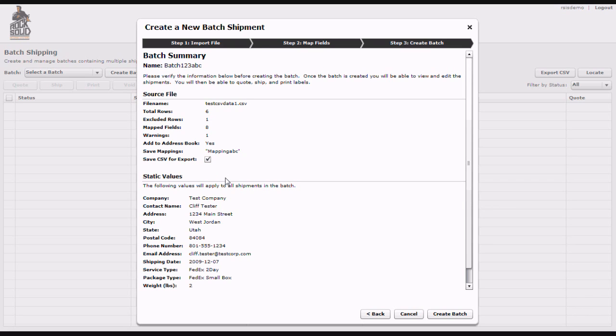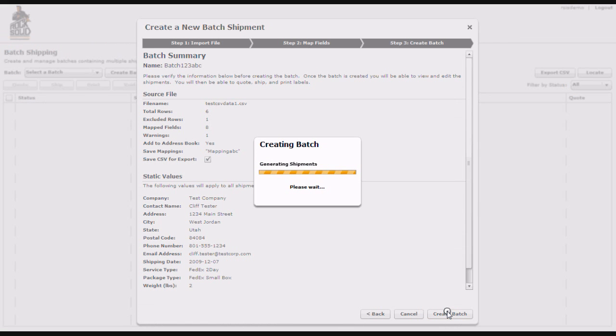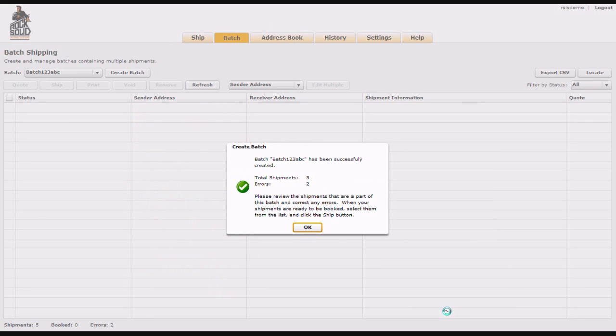Below that, we've got static values, so that's data that instead of mapping it by dragging, we typed in, so you can see all the shipper information plus our shipment information is there. So last thing to do would be to create the batch, and we are now done.